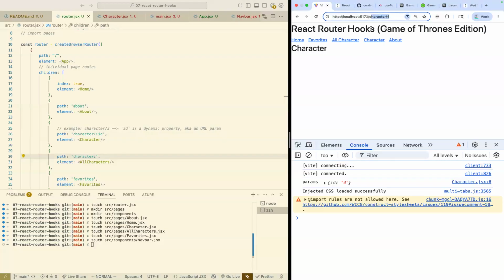Does that help? Yeah. So I guess you can have it initially go to all characters, and once you click on a character, it'll redirect you to character with that /ID. That is exactly what we're going to do. Okay, perfect. Thank you. Yep, exactly. And we can have links like character/4 or character/3.